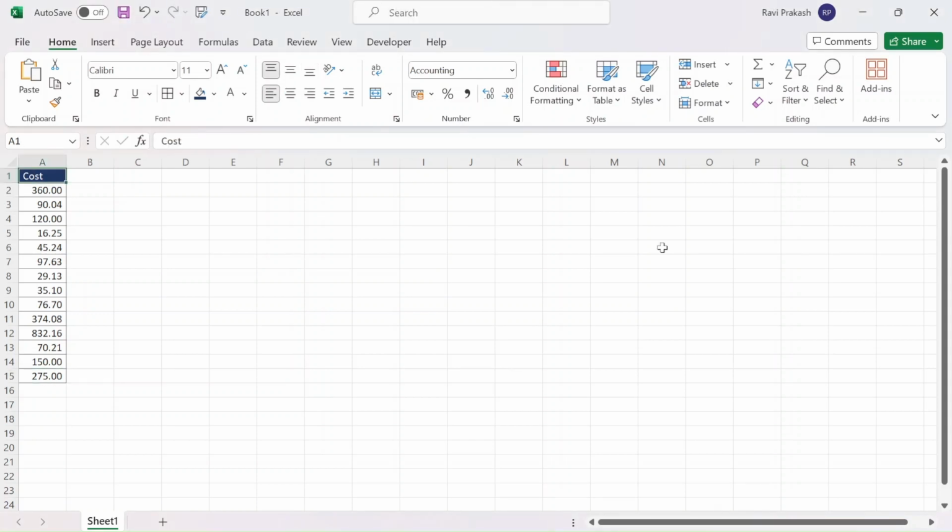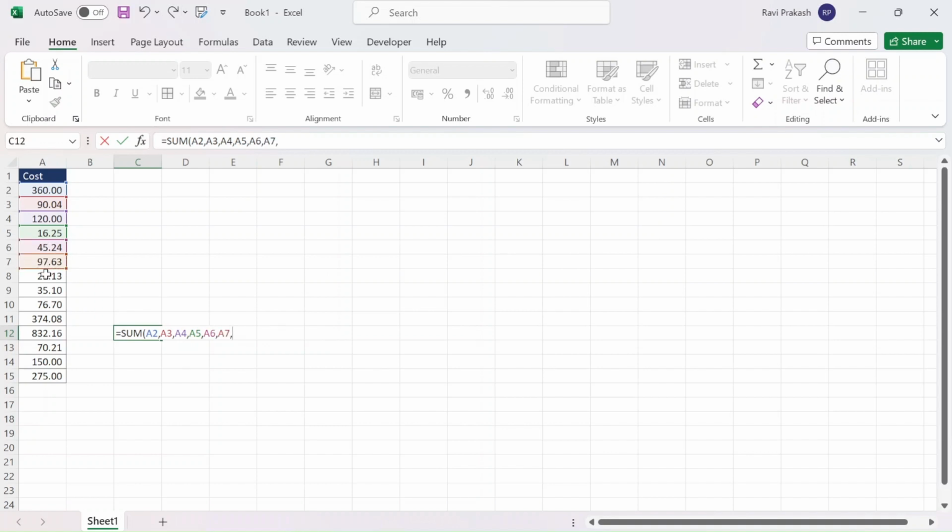In today's video, we will learn how to use the SUM function in Excel. We have a small data in column A, and let's say we want the sum of these cells to appear in column C. So just simply type equal SUM formula, then select each cell one by one. But if you see here, this approach is time-taking, selecting each cell manually one by one.